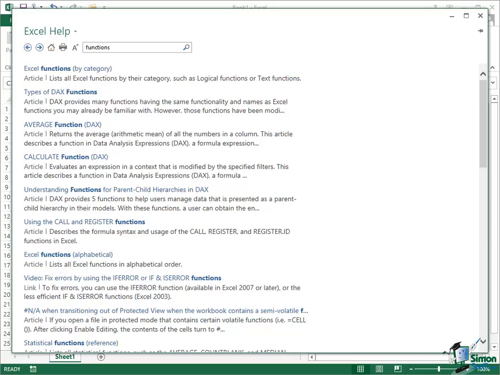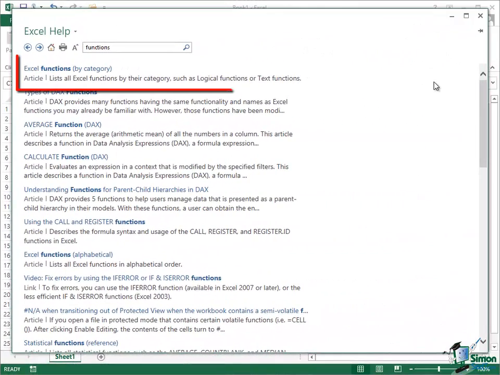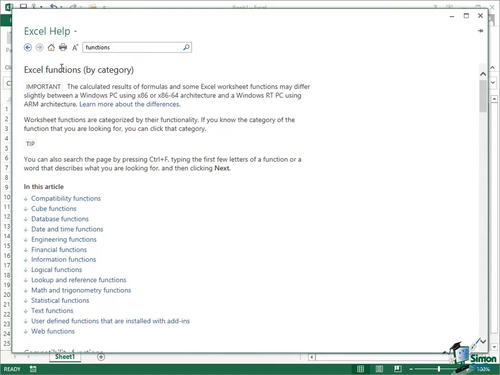Now the number of functions in Excel 2013 is in the hundreds, and I'm certainly not going to go through all of them on this course, but I am going to start by pointing you at a couple of places in online help that are really going to help you to find the functions that you need. So let's start with this online help entry, Excel functions by category. Now in there we get a categorized list of the functions.